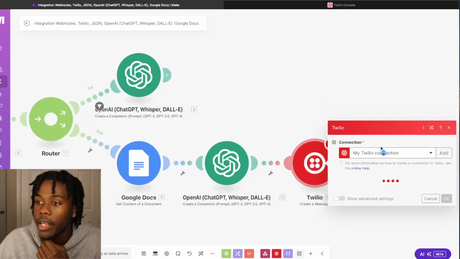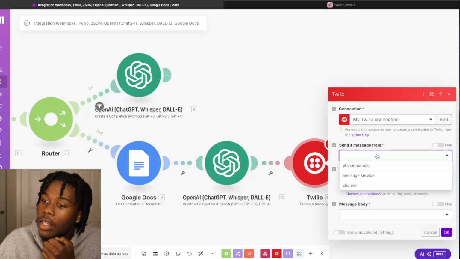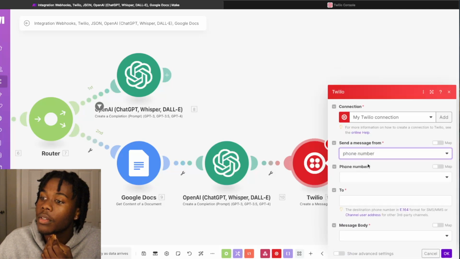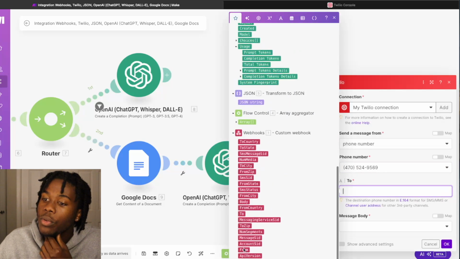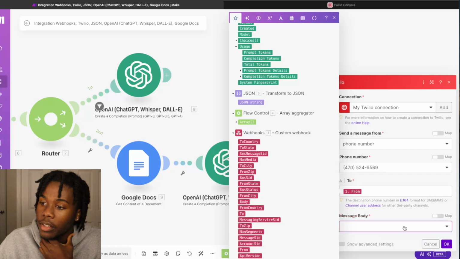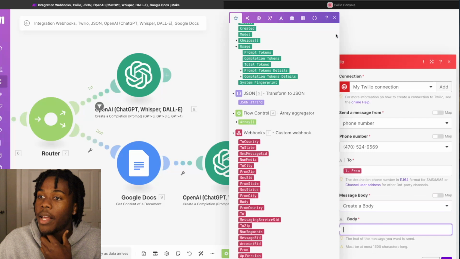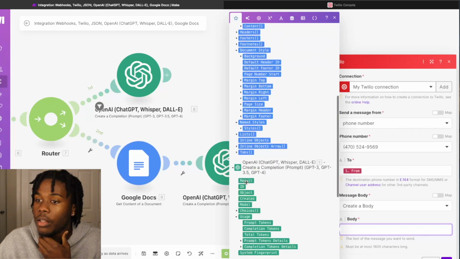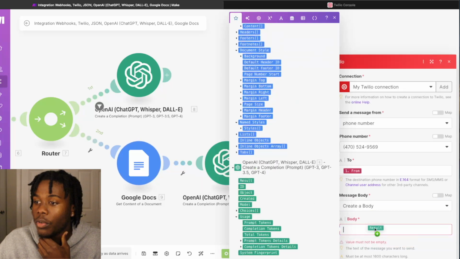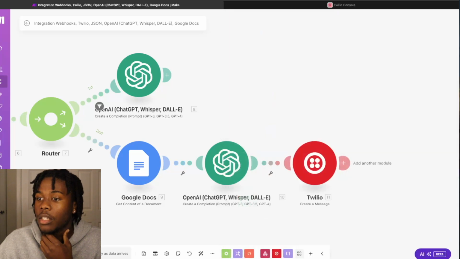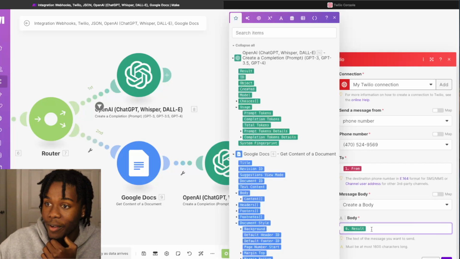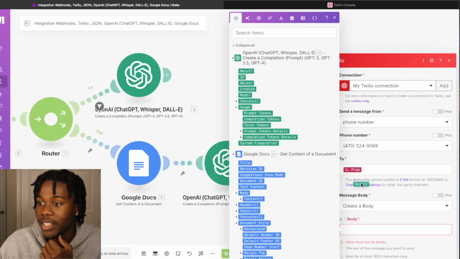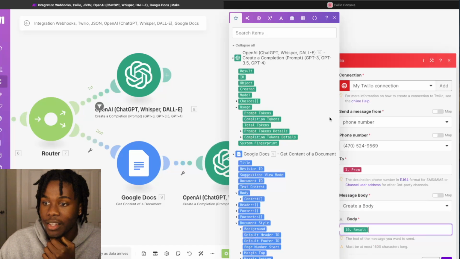So we're going to say create a message, send from phone number. Going to select the phone number that you registered. And then the 2 is going to be the number you just received the text message from to start. And then your message body is going to be the result from your ChatGPT completion. I think make sure you're selecting the right one. This is the wrong ChatGPT. We need ChatGPT with the 10 beside it. That's the most recent one.